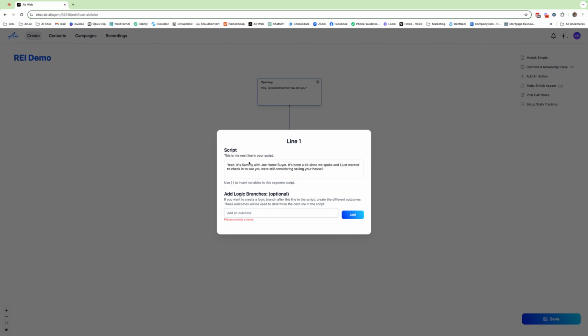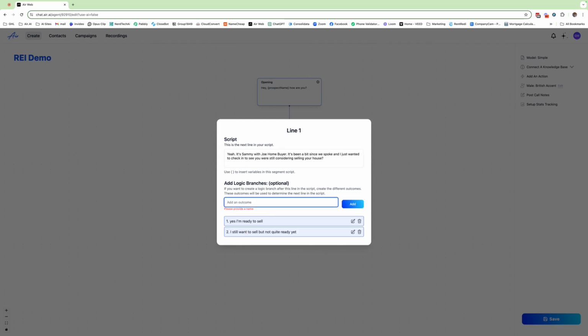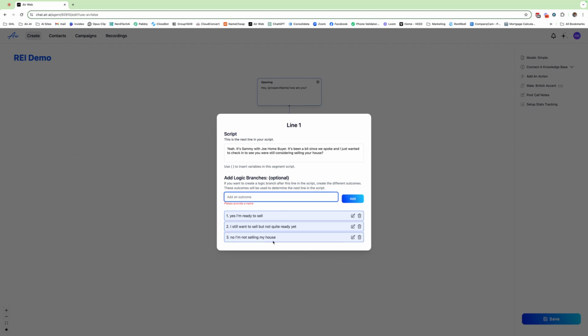And then here's the cool part about the new editor. We're going to do logic branches. So we'll say, yes, I'm ready to sell. We're going to say, I still want to sell, but not quite ready yet. So that's a maybe. And then we're going to do a no, I'm not selling my house. All right, we'll click off of here.